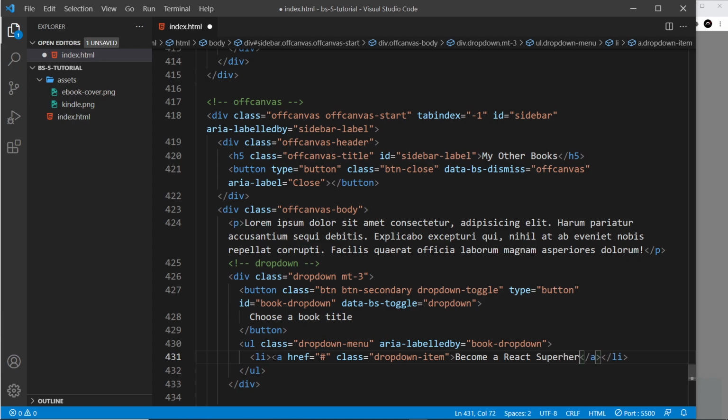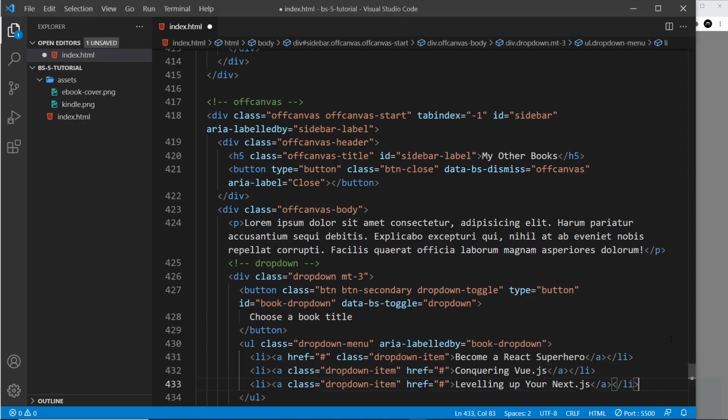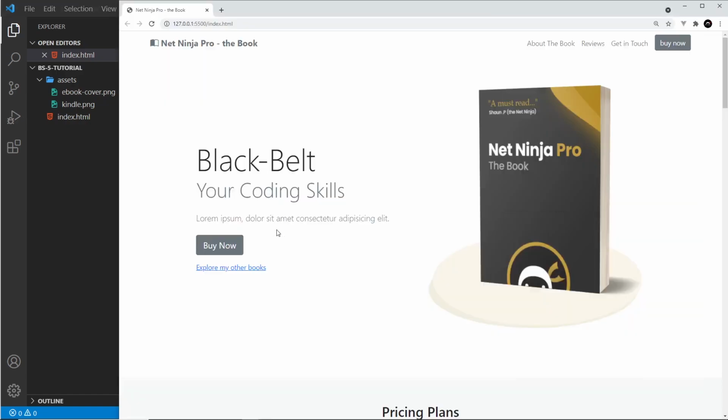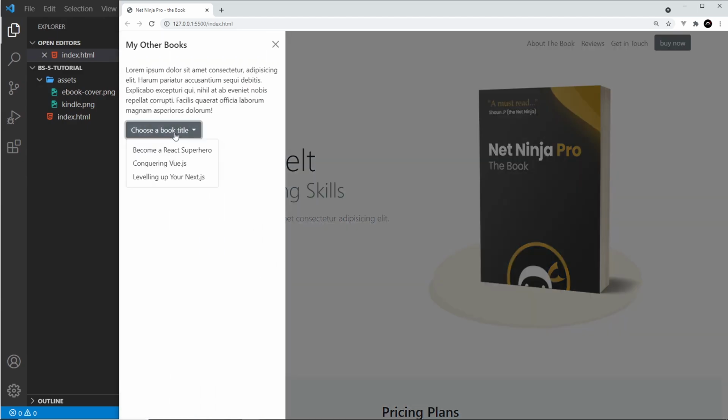Alright then, so I'm just going to paste in a couple more li tags underneath this, so we've got 3 options in total. They all have a class of dropdown-item and an href of just hash, and then this one is Conquering Vue JS, and then this one is Leveling Up Your Next JS. Alright, so we have that drop-down menu now, which is going to show when we click on this button. So let's save that and click open the off canvas, click on this, and we can see all of these options right here, click on this again, and they close.